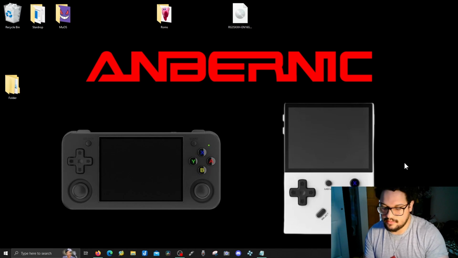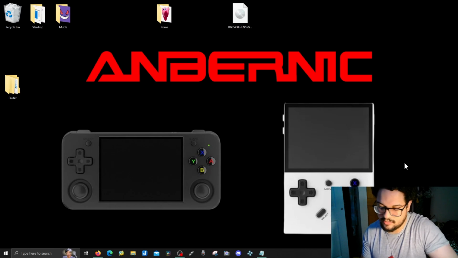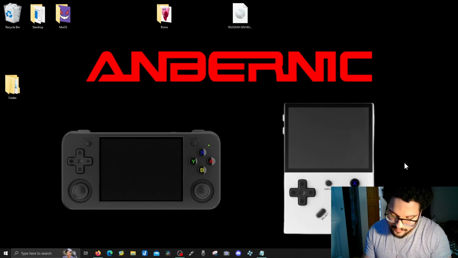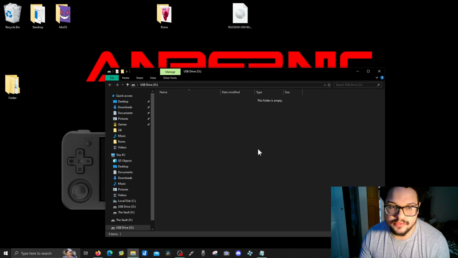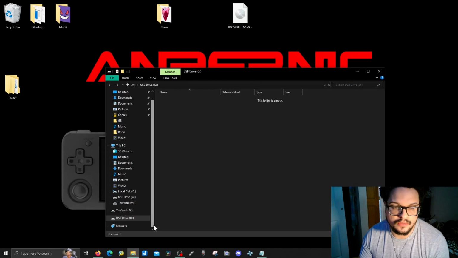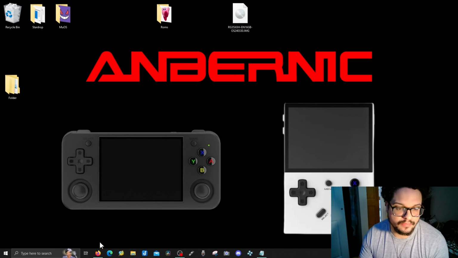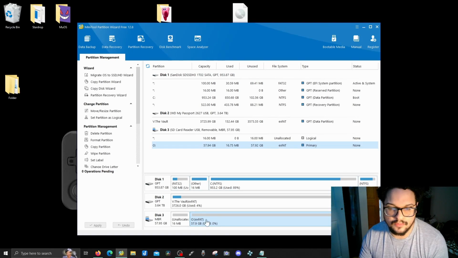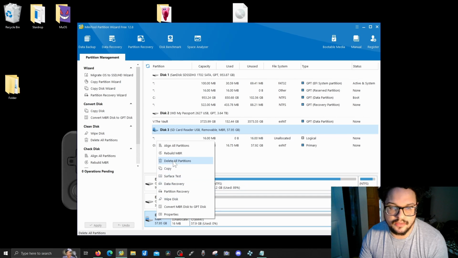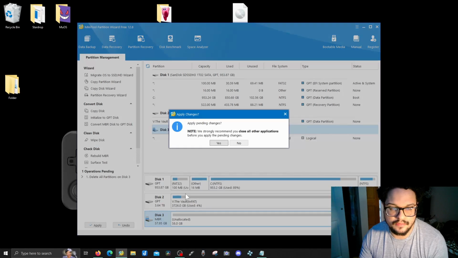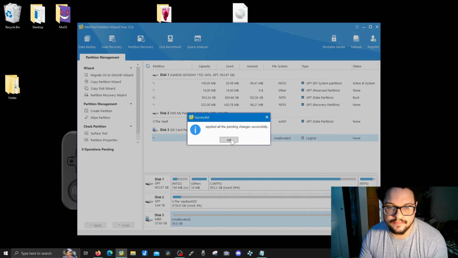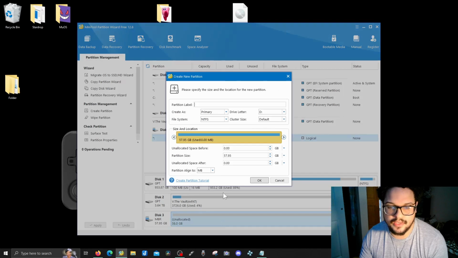Now go ahead and take this out and replace it with your other SD card. We're going to set this one up as well while we're already on the computer. Go into MiniTool Partition Wizard once again. Whatever is in here, go ahead and delete all partitions. Apply, yes. Okay, then you're going to right click, create.